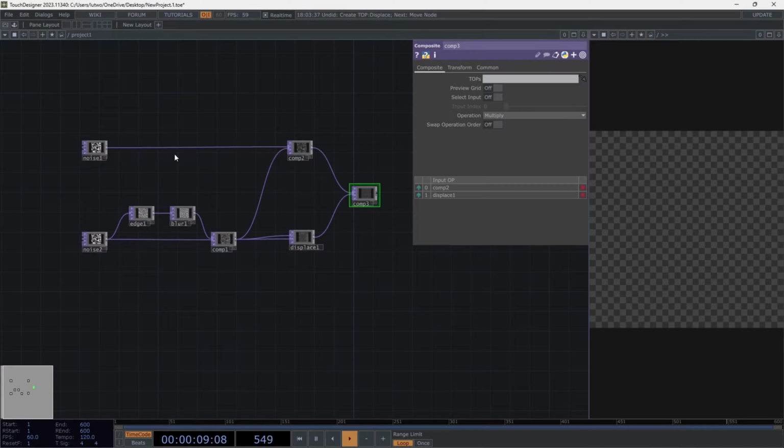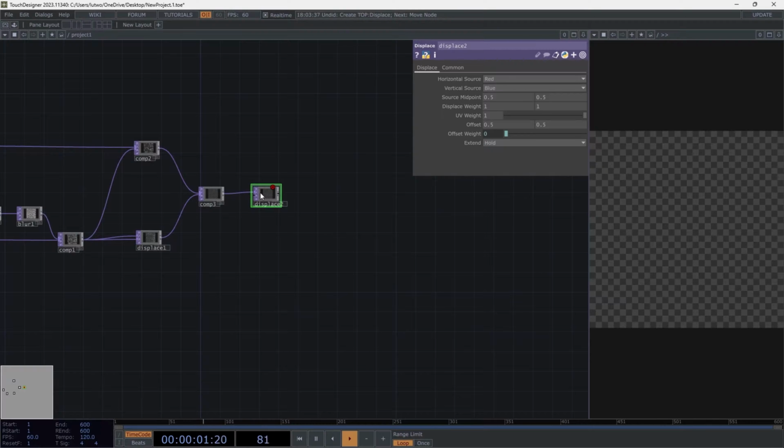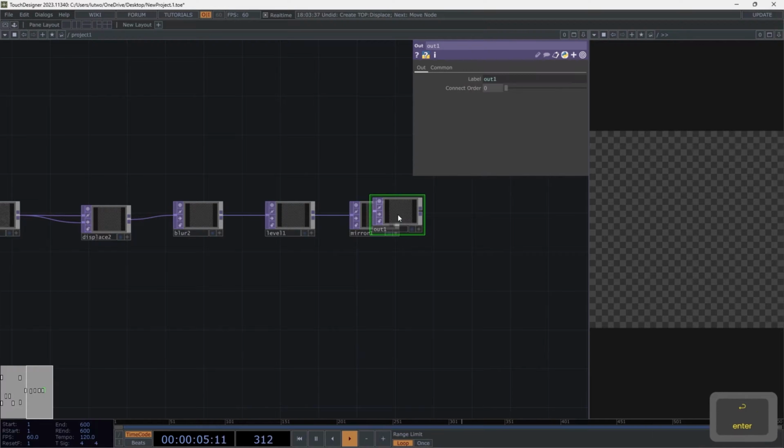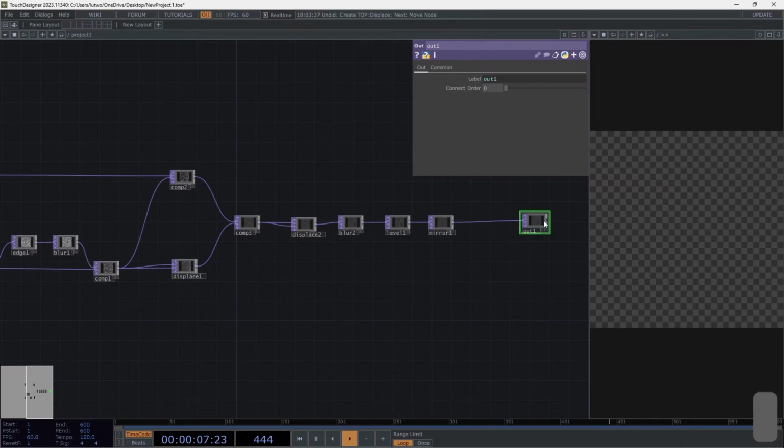Now let's create the next chain. Create another displace, and as before, connect the two outputs of the composite. Add a blur followed by a level. And lastly, add a mirror. At the end of the network, put an out top and shift it to the right to create more operators between the out and the network we've created.